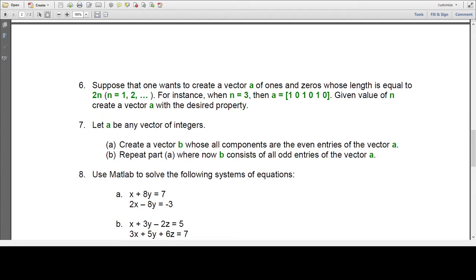Homework 7, number 6. In this problem, you're told that suppose one wants to create a vector A of 1s and 0s whose length is equal to 2n. For instance, when n equals 3, then A will be an array of 6 elements with alternating 1s and 0s. So given a value of n, create a vector A with the desired property.